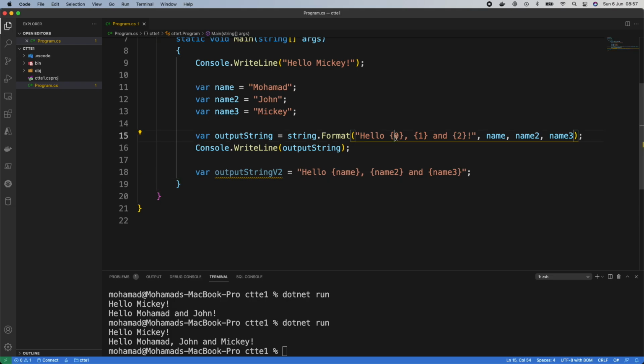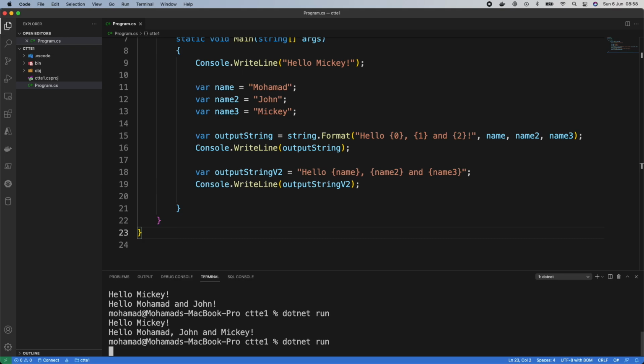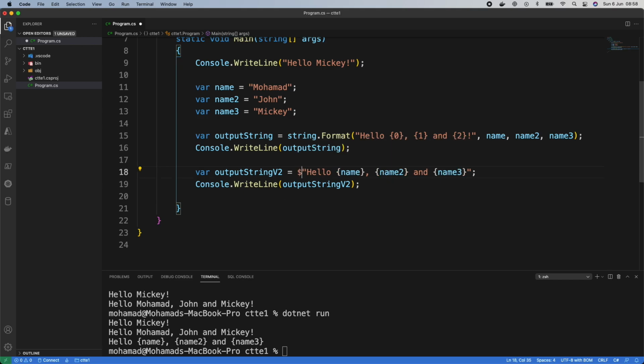So instead of having placeholders like 0, 1, and 2 and then assigning them, I just want to do it directly there. But as you can see, if I want to output this right now, so let's take this, and this is gonna be v2. If I want to output this right now, we're gonna be getting basically name, name2, name3, which is not really dynamic. So how can we make these dynamic? It's very easy. All I need to do is put a $ sign at the beginning of the string, and that automatically converts it into a variable.